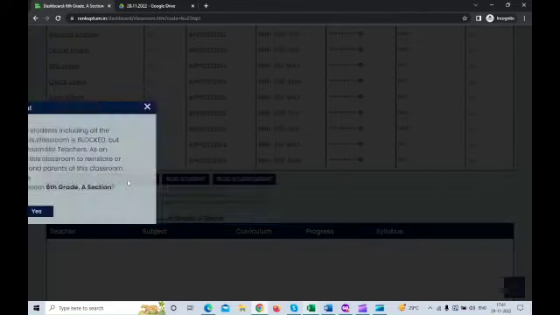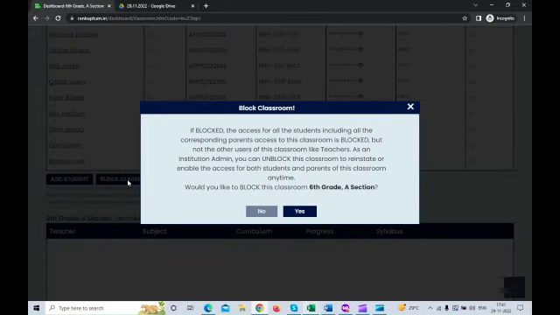And here we have block classroom. As an institution admin, if you have created the classroom and the setup for the particular classroom is still pending, you can block the classroom until the setup is complete. Once you have blocked the classroom, the access for the students as well as their parents will be blocked, but the teachers' access will not be blocked here.